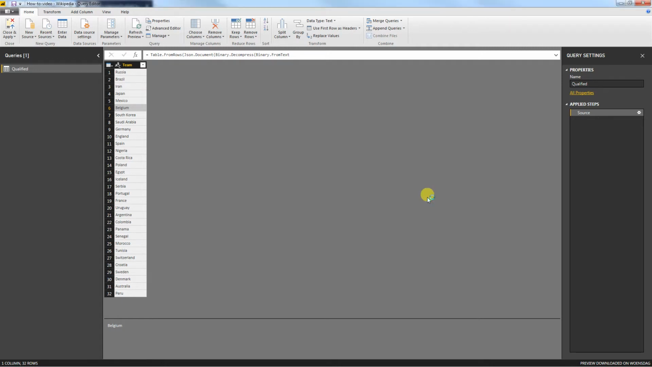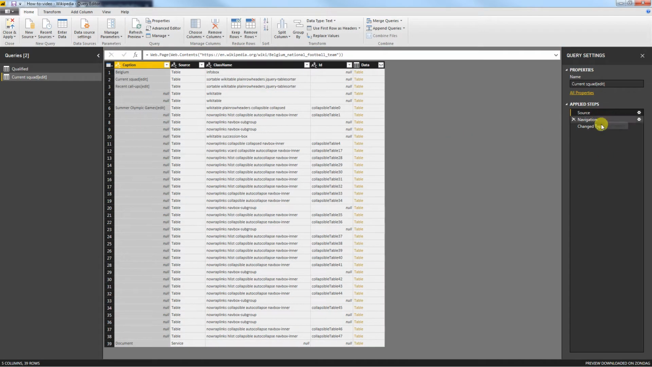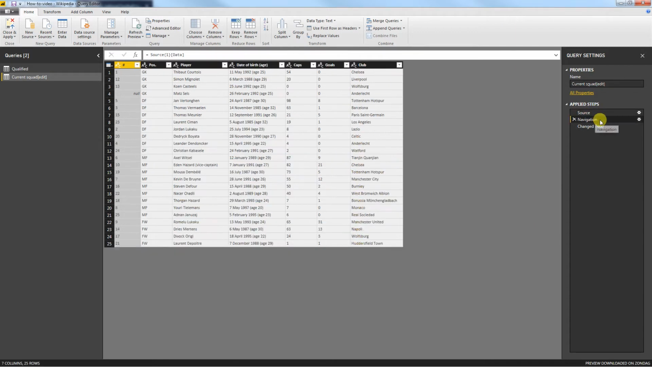Now Power BI will load the table that we were looking for. As you can see, we took a couple of steps already, and they're put here on the right. We started by going to a web page, the source, then we navigated to a specific section, and then Power BI tried to analyze the data types, and it changed a couple of them. We don't need this step for now, although it's normally a good thing, so I will remove it.